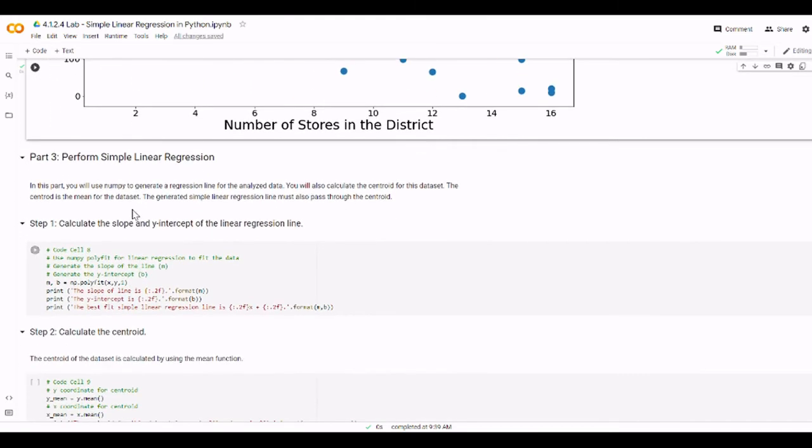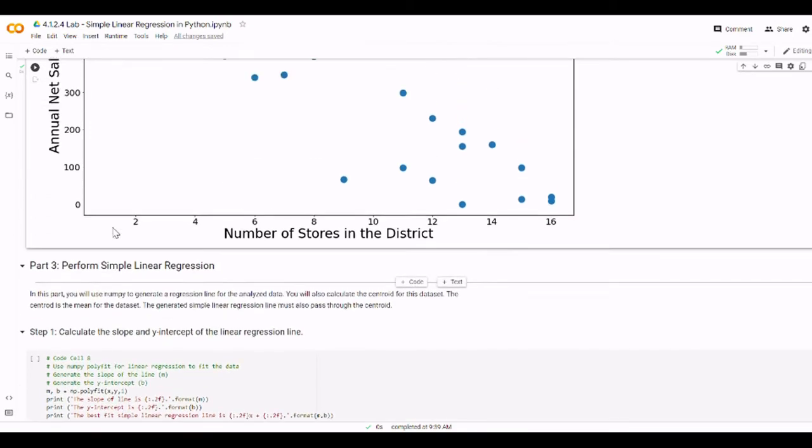In the last part we need to perform a simple linear regression, and here I'm not going to explain the linear regression algorithms, but here we will see how we can use them through Python. To use linear regression, we have the polyfit method in the numpy module. Then we can specify that we need a linear regression for x that we already imported above, this one.